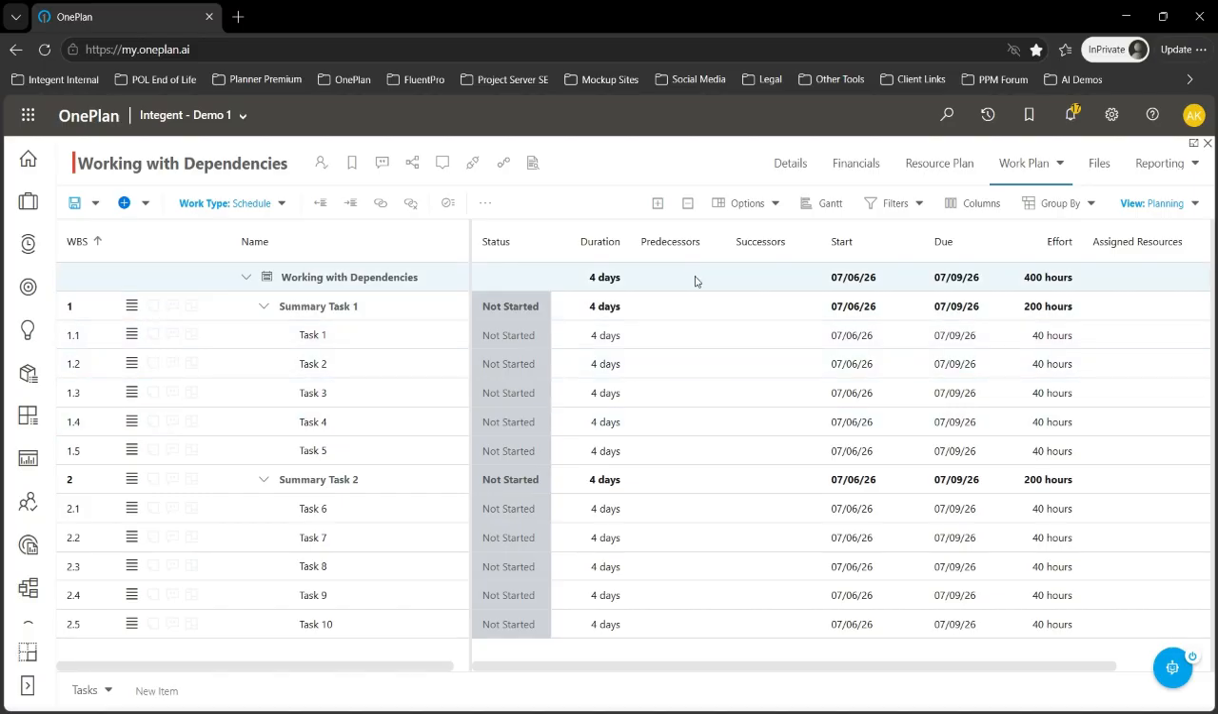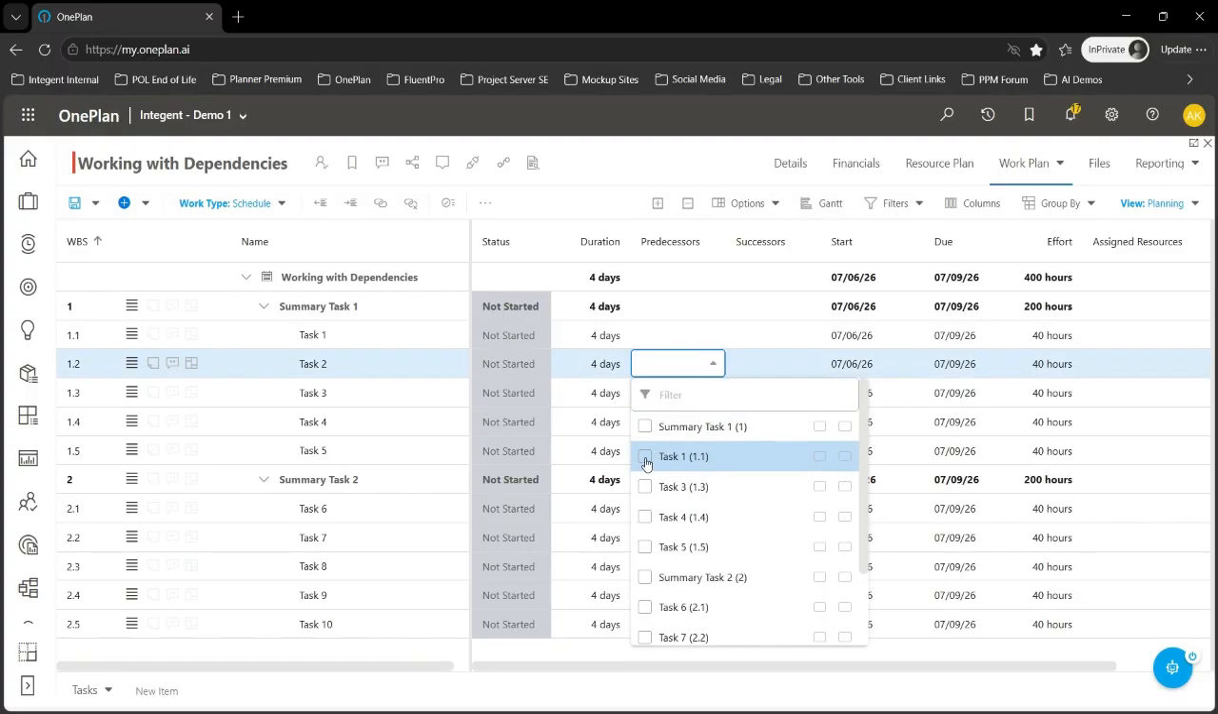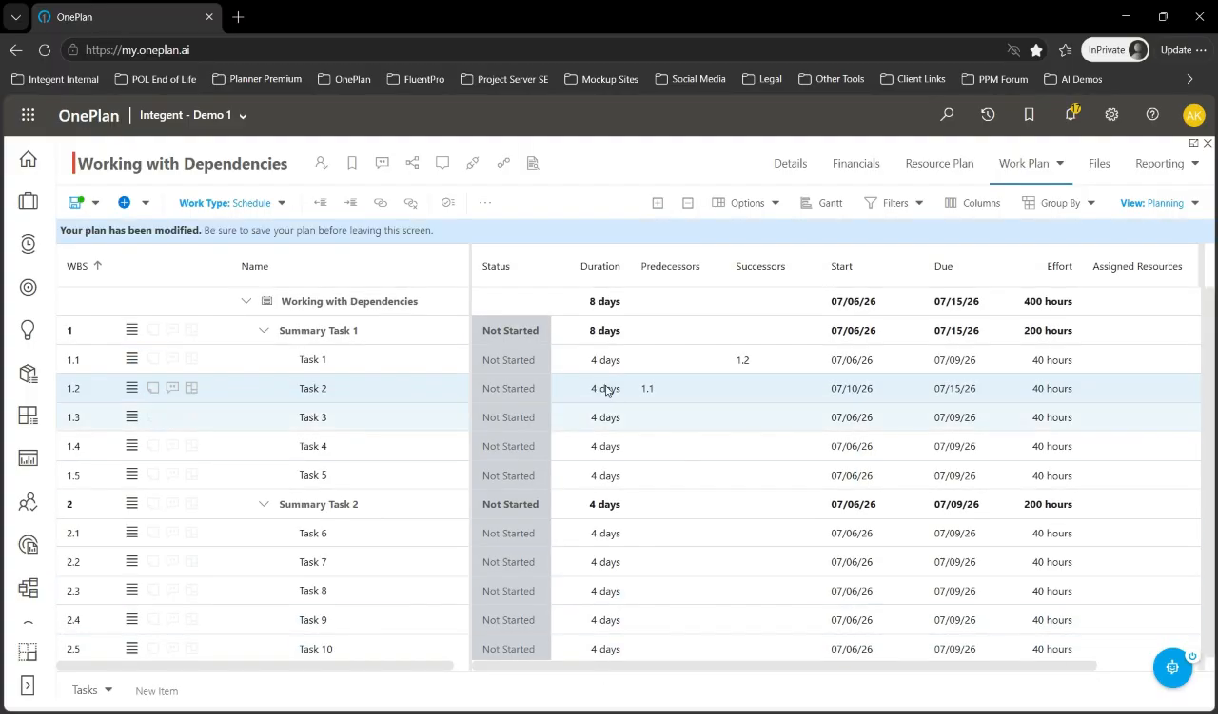So I add both those columns into the view here, and I can see right now there's no dependency set in any of the tasks. All of the tasks start on the plan start date of July 6th, which is the default behavior of OnePlan. First, I want to do a very simple creation of that predecessor relationship. I'm going to click in the predecessor column for task 2, choose the drop down, and then select task 1 as that predecessor. That's all I need to do. Very simple way to create that relationship.